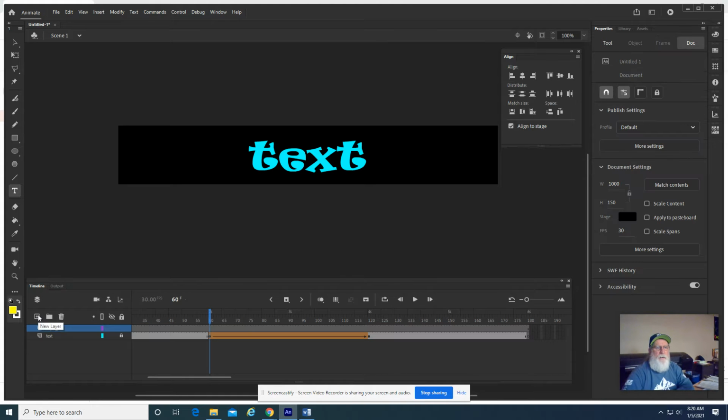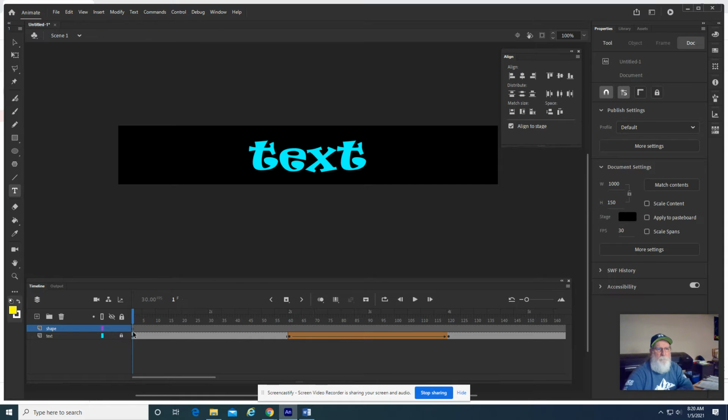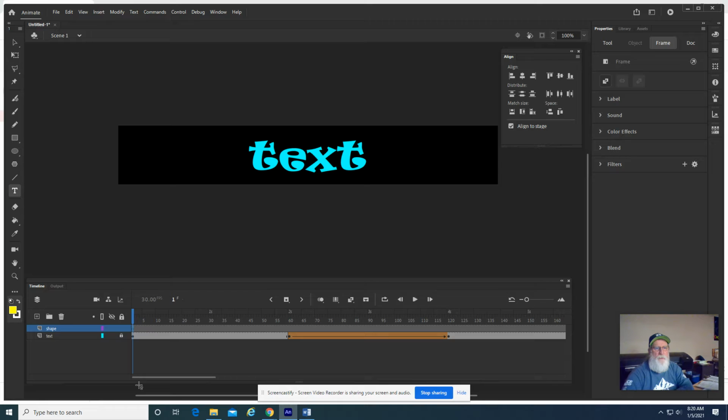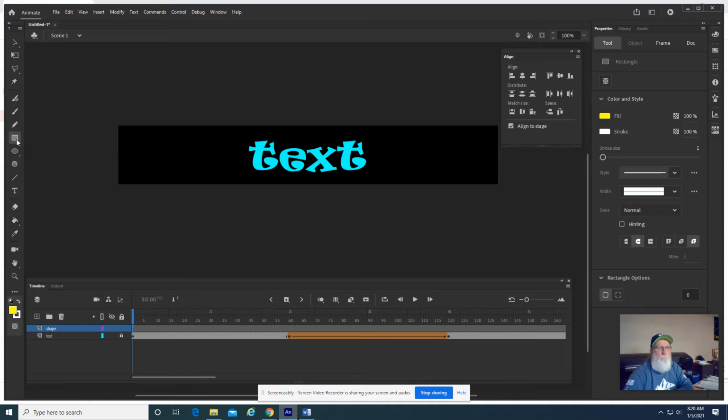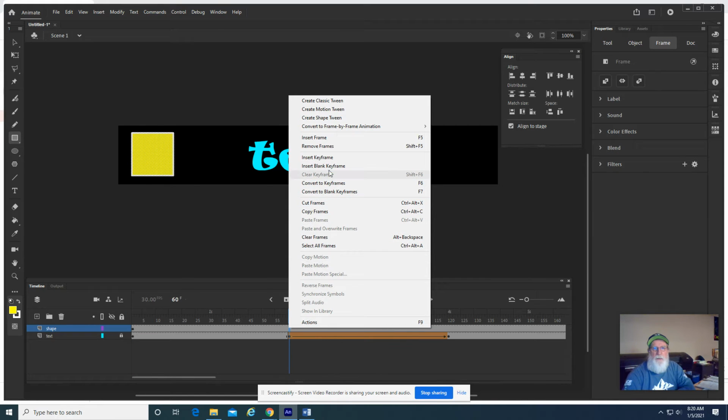And I'm going to add another layer. I'm going to call it shape. All right, and I want my shape tween. We're going to go back to the beginning. I'm going to have my shape tween going the same time as my text tween. So I select frame 1 on my shape tween, grab my shape tool, and we'll draw a rectangle right here, or a square. All right, so using the same timing, insert a keyframe.